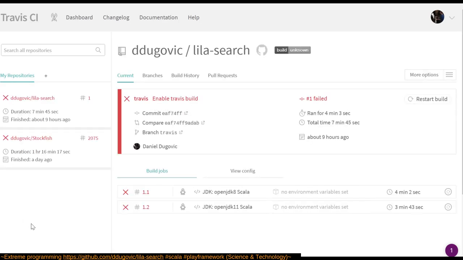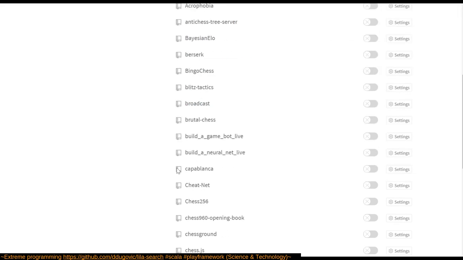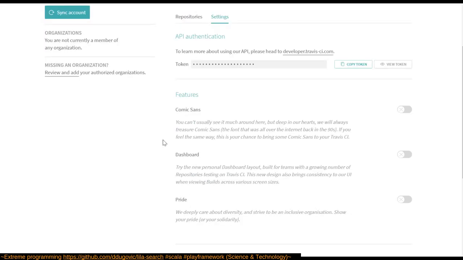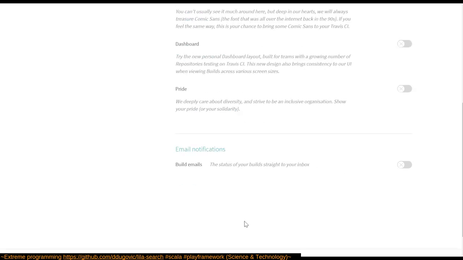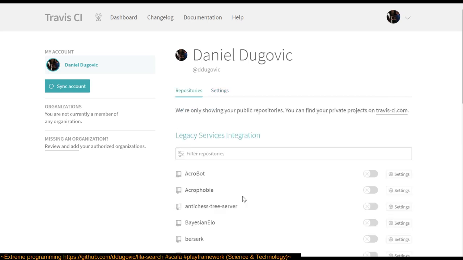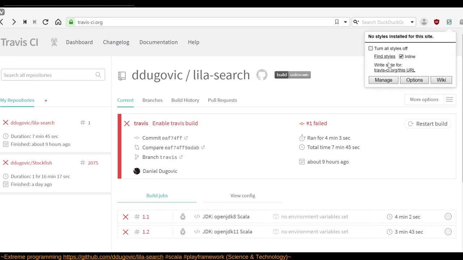Nice. I don't know if this has a dark mode. I hope so. Sorry for the tangent on the tangent on the tangent here. Hey, it found all my GitHub projects and stuff. Yeah, I'm not finding a dark mode setting here anywhere. Got repositories, you got settings. You can turn on Comic Sans, you can turn on Dashboard and Pride, but no dark mode. Beautiful. All right, so the site doesn't have dark mode.